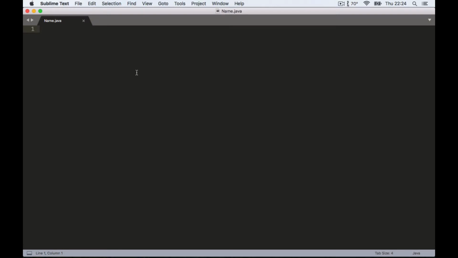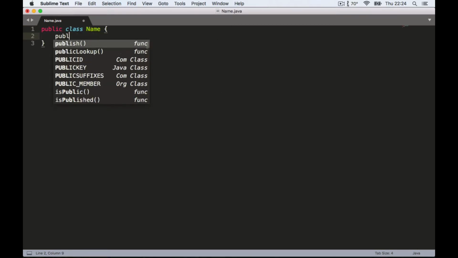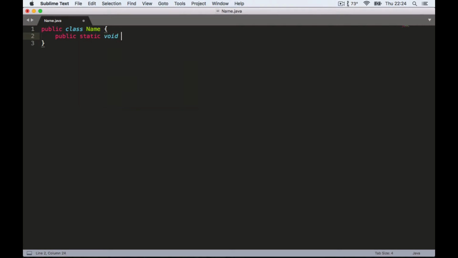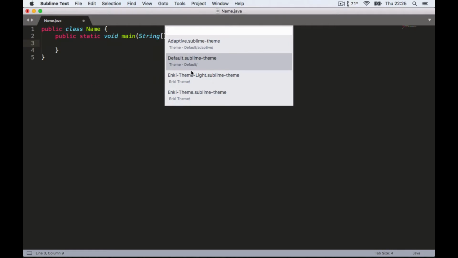So usually we can start off with our first coding. So let's just write something: public class name, curly bracket, public static void main string args. So as you see, the color is kind of red, blue, green, whatever. And since this is a theme, right? So we just click on Sublime Text, click on preferences, click on theme, and we just use.